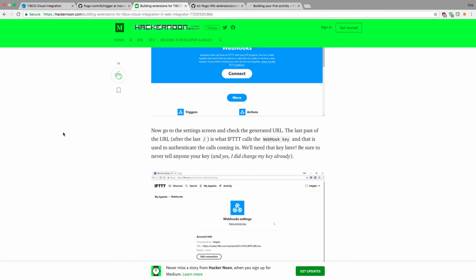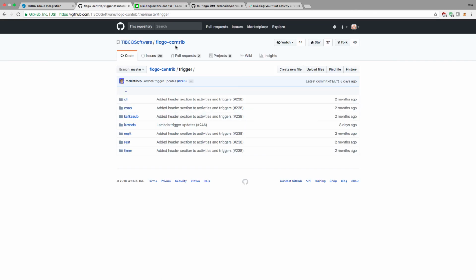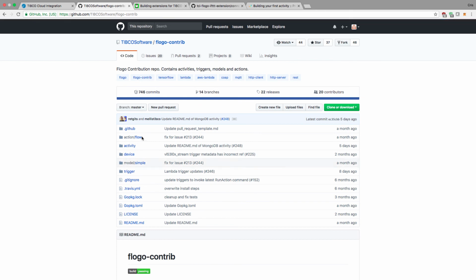If not, if you're just interested in seeing how you can add extensions, then just use this Flogo contrib folder that we have on our GitHub repository, and then you can add whatever extensions are there, either for actions, triggers, activities, and such. So it makes it very easy. It's actually very easy to do and extends the power of your TIBCO Cloud Integration platform.